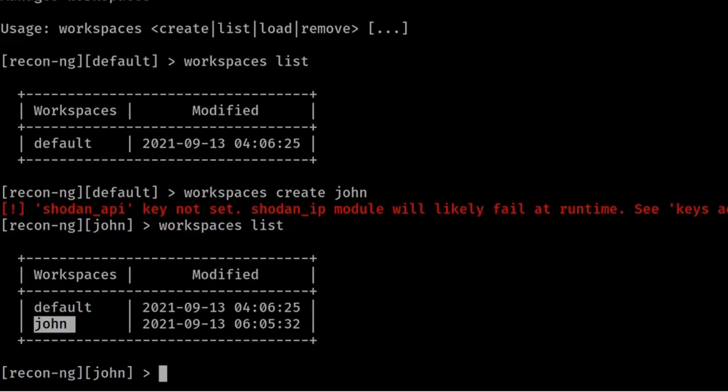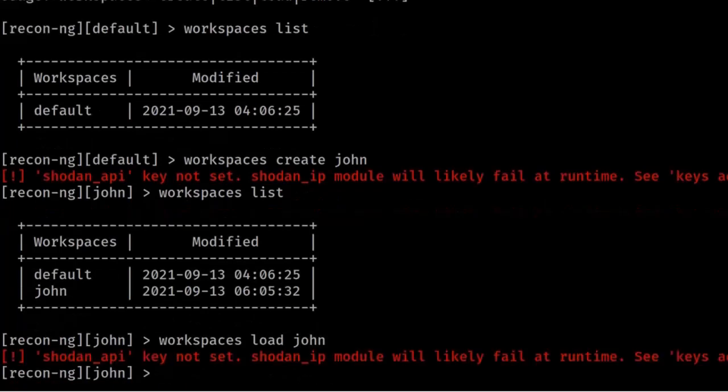To make the John workspace active, enter the command workspaces load and enter the workspace name. And now the John workspace is loaded, as you could see here.